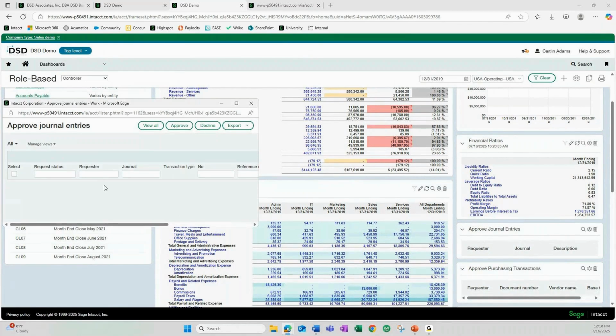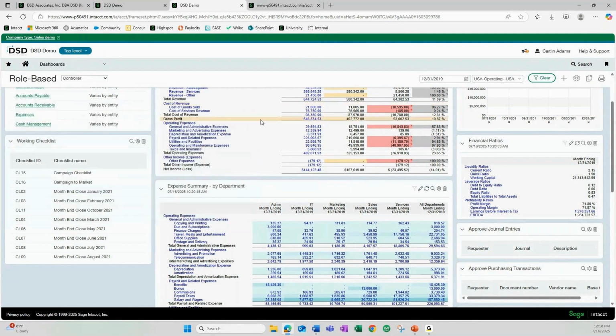Again, the power of dashboards. I can open up reports. I can open up approvals. I can open up list views, checklists, all of the things from one screen. It's popping up into a pop-up window, and I'm never having to leave the screen. So it's super inefficient, or super efficient, I'm sorry.